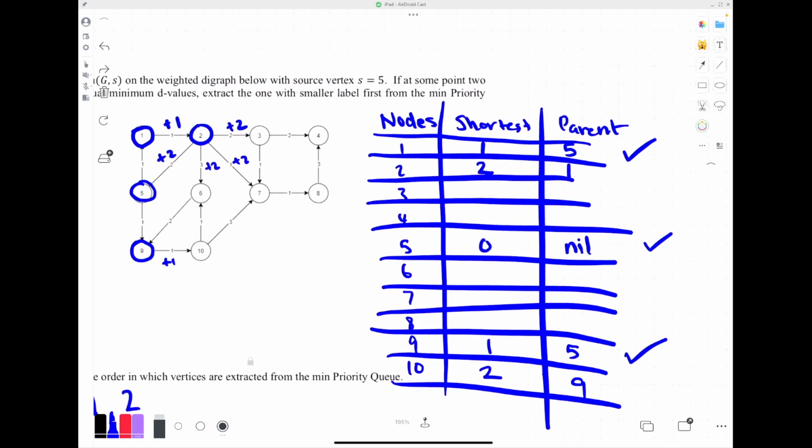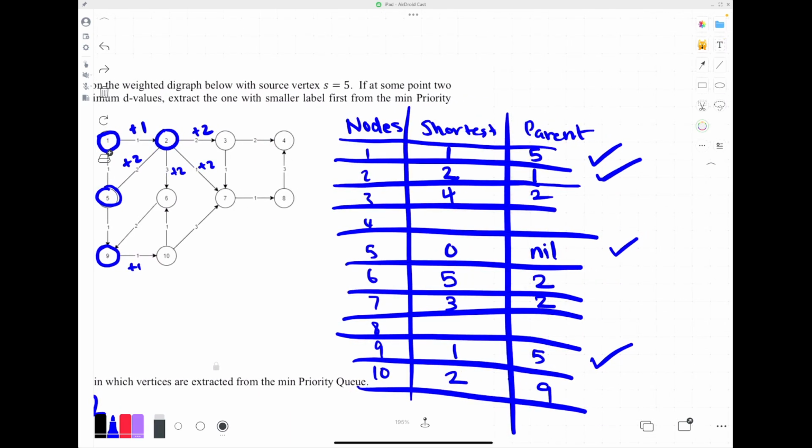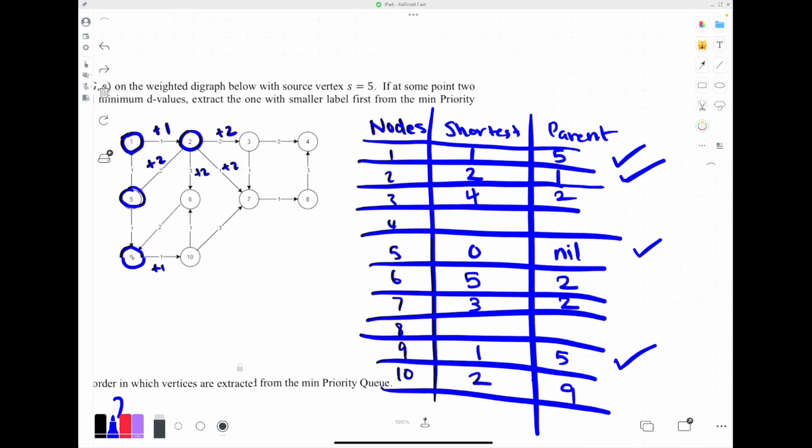And then we have 2 pointing to 6. Distance is 5. So at 6 we could put 5 with a parent of 2. And then 2 pointing to 7. Distance is 3, and parent is 2. And then 2 pointing to 3. Distance is 4. So at 3 we could put 4, parent of 2. Okay, so now we can check off node 2 because we fully discovered it.